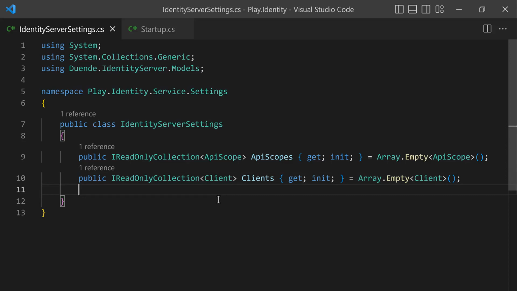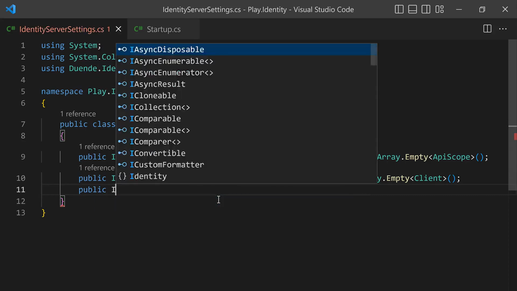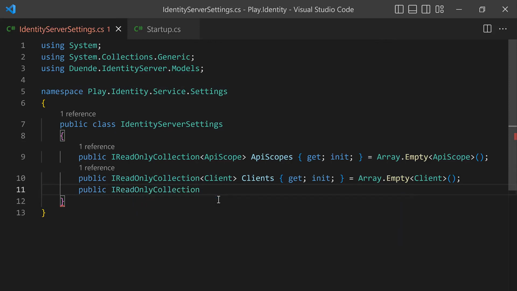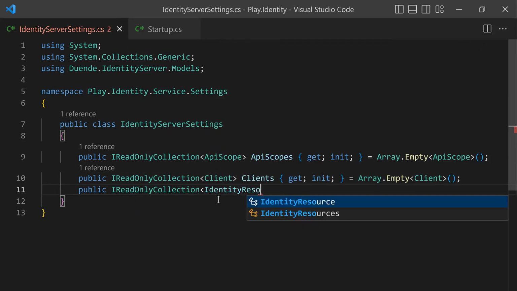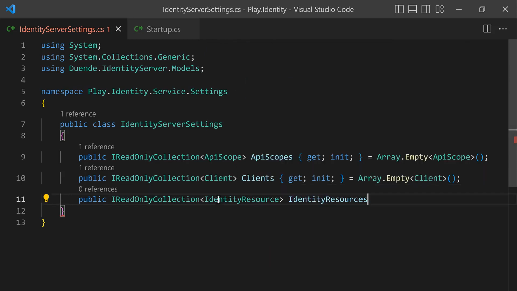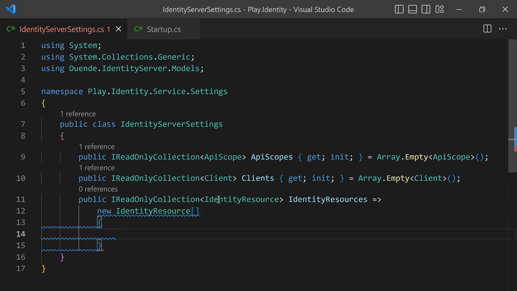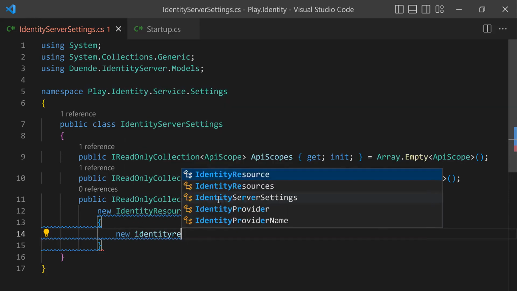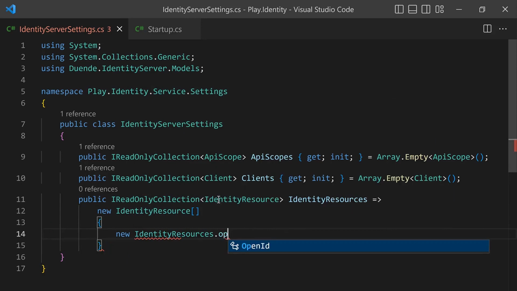So let me go here, and now I'm going to define a public IReadOnlyCollection of type IdentityResource. Okay, and this one is just going to be named IdentityResources. But in this case, we're going to pre-initialize it with one well-defined resource. And to do that, we're going to just do this arrow function. So I'll do new IdentityResource array. And here I'm just going to define one resource, which is going to be new IdentityResources.OpenId.